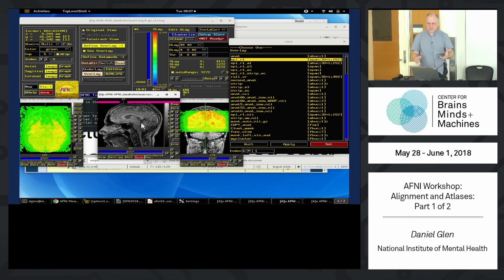And you can do this. This is not just for EPI to anatomical alignment. You can look at how well your data set matches a template. You can look at two days of scans against each other. So a lot of different uses for it, not just for EPI anatomical data sets.